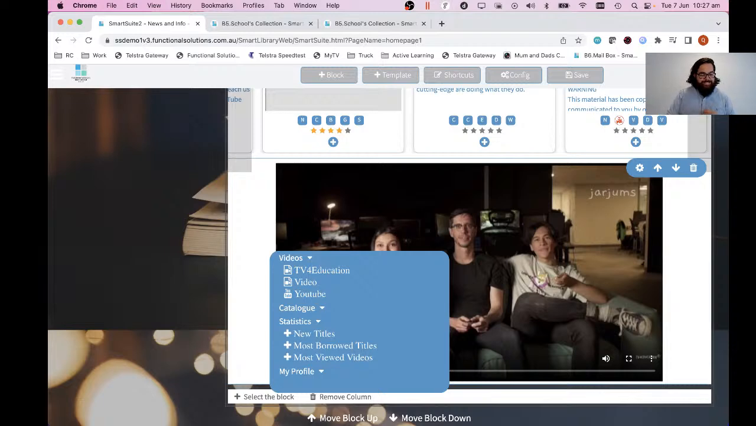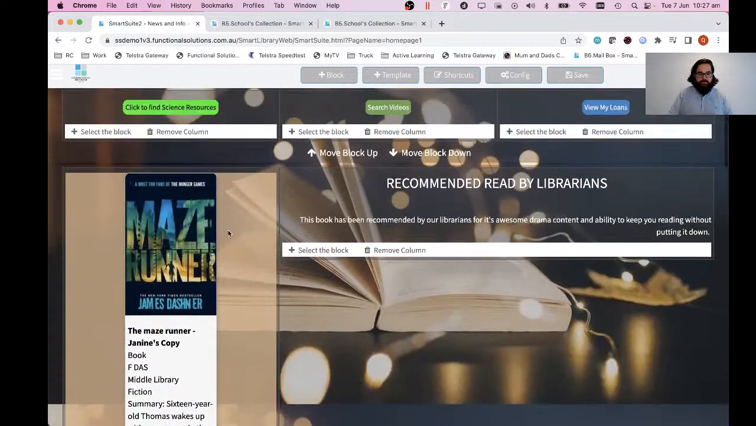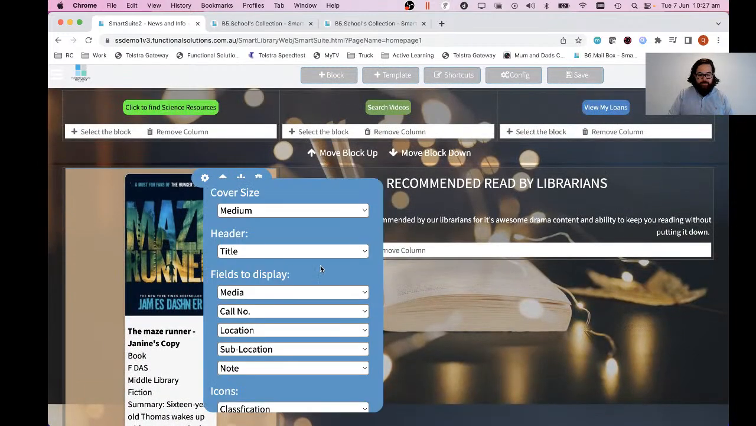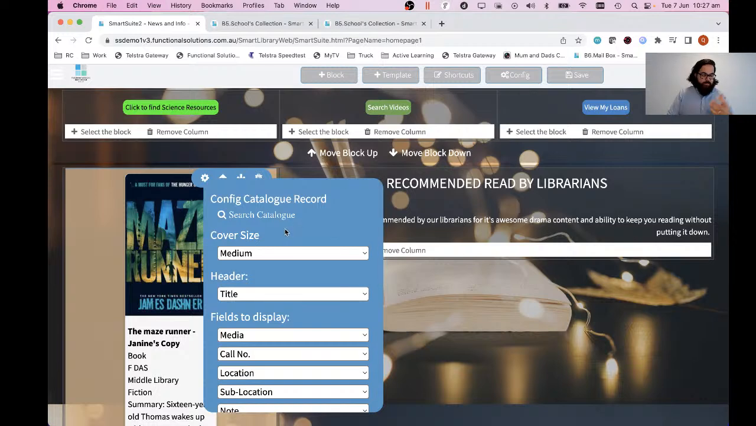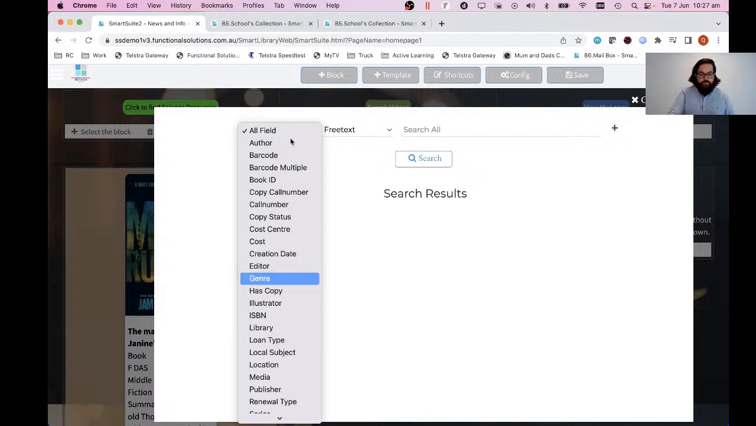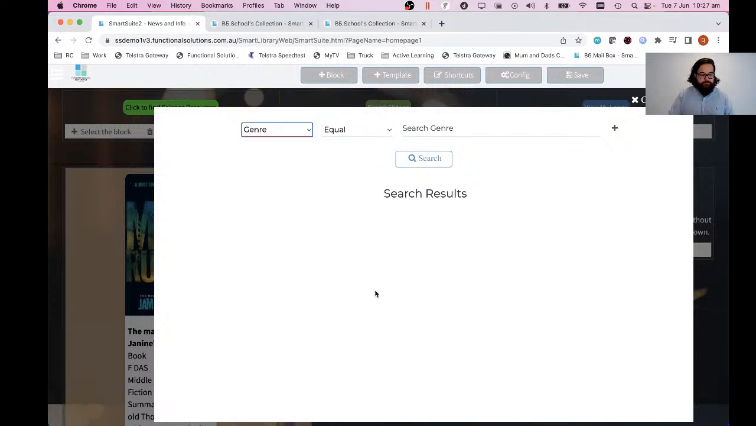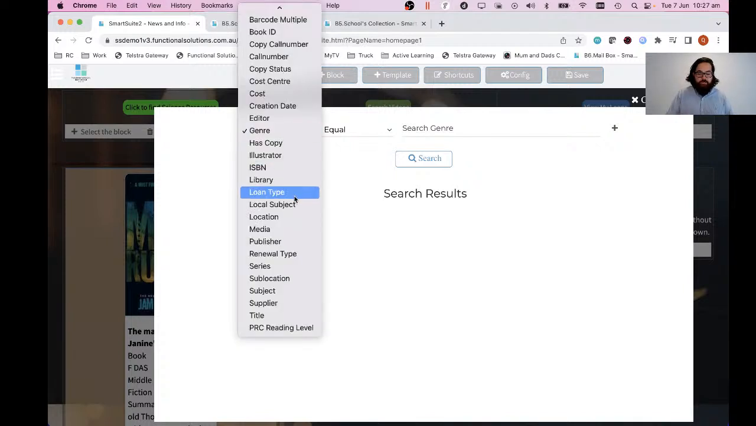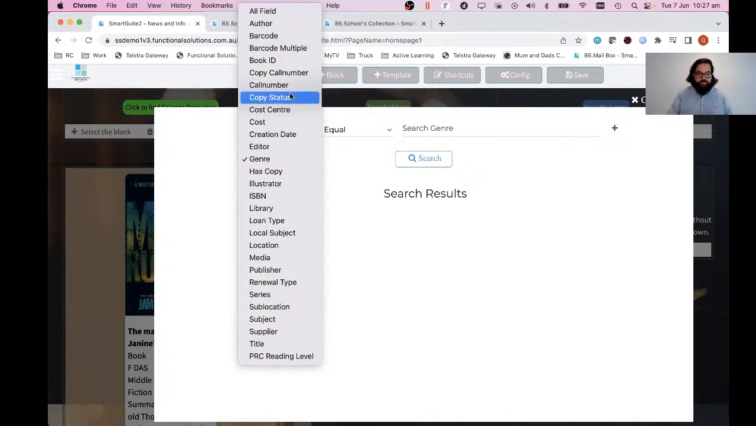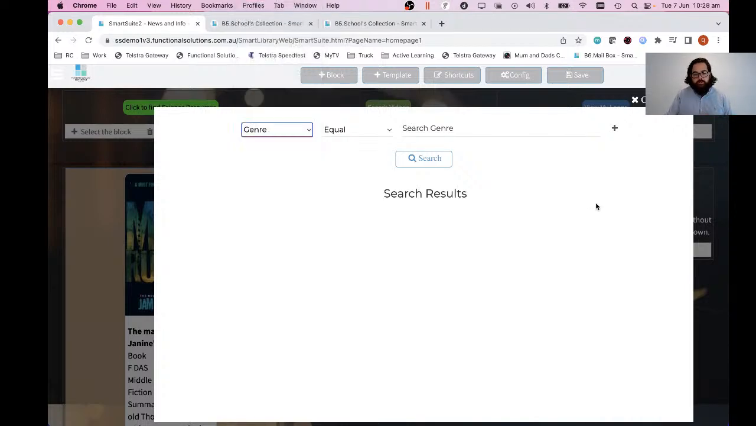So Dale has asked, when we are selecting videos or books to display in the title block, is there the ability to search by genre? Yes, there is, Dale. We do have the ability to search for a title using any of the fields that you see on the screen here, from PRC reading level to local subject to genre, title, book ID, etc.